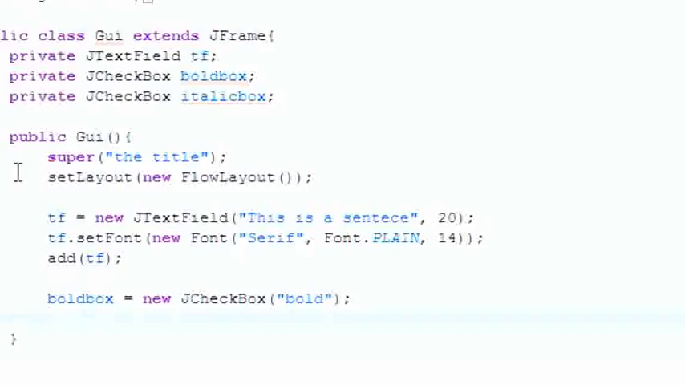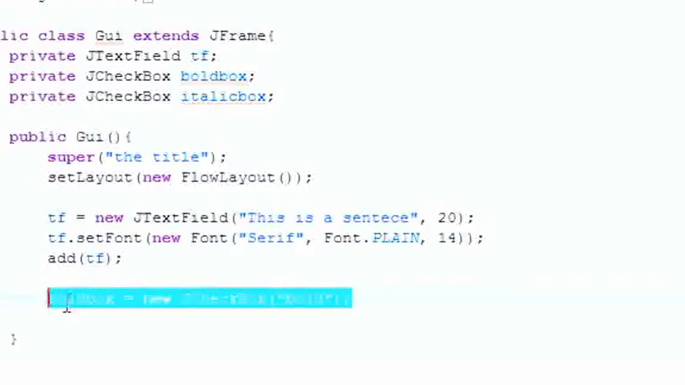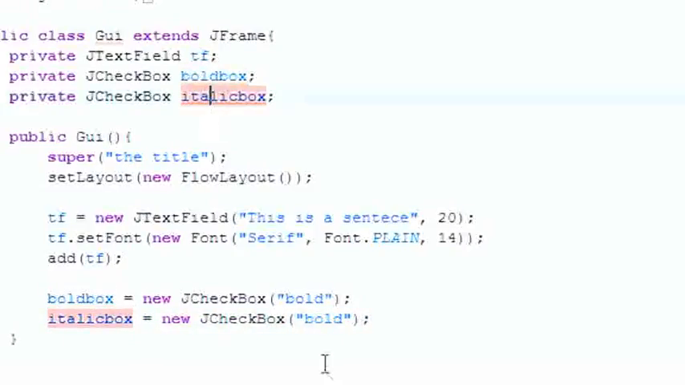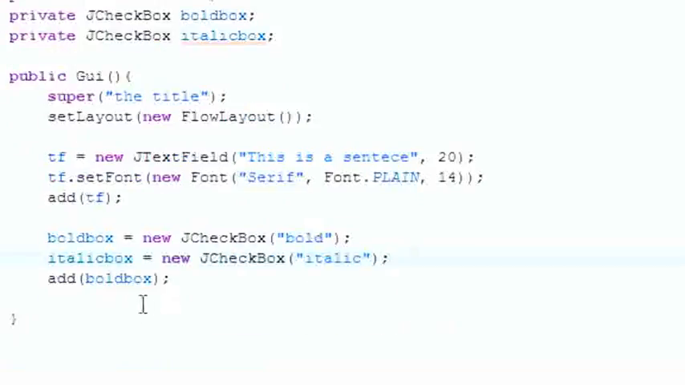And let's do the same with the italic box. So copy this because we're lazy, and paste it, and italic box, I think that's what I named it, yep. And just put italics or italicize or something like that. And now let's add both of these to the screen. Add bold box to the screen, and add italic box to the screen.